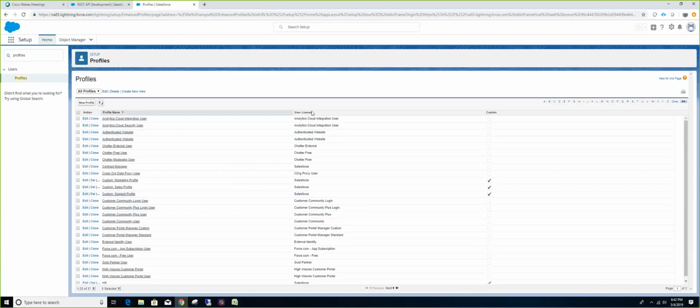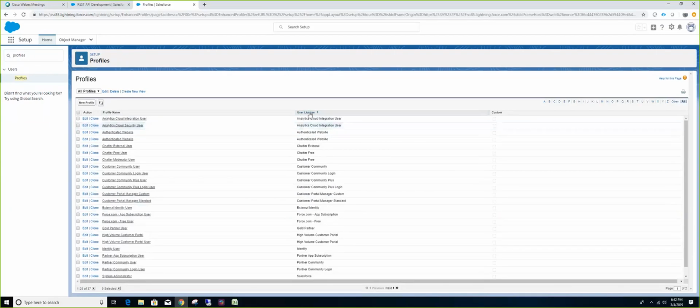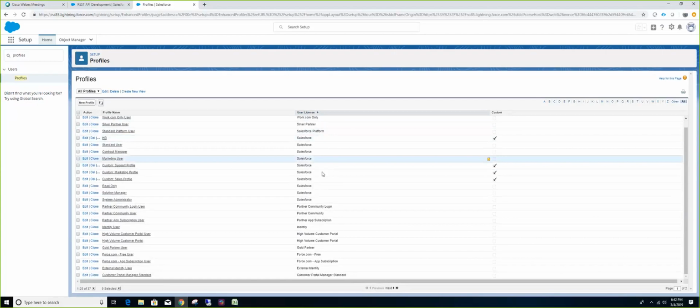We also spoke about the importance of user license. What is user license and what is the difference? Of course, there is platform license, there is full Salesforce license, there are Chatter licenses. There are various different types of licenses. A Salesforce license is the highest one, and then we have app subscription. Every license has its own features, and the operational cost depends on the number of different licenses that the company has.